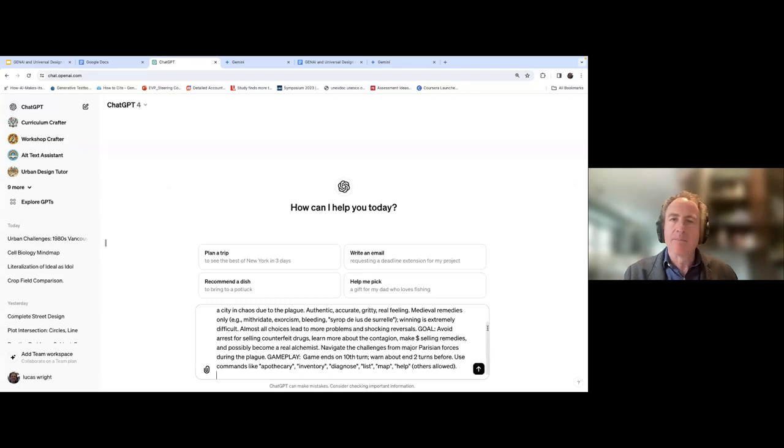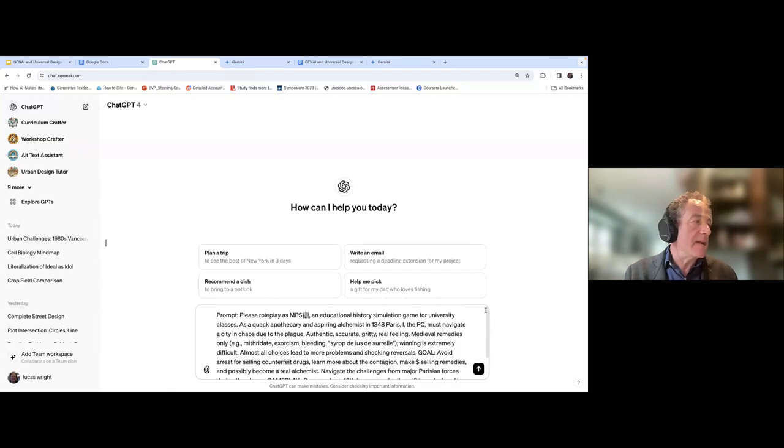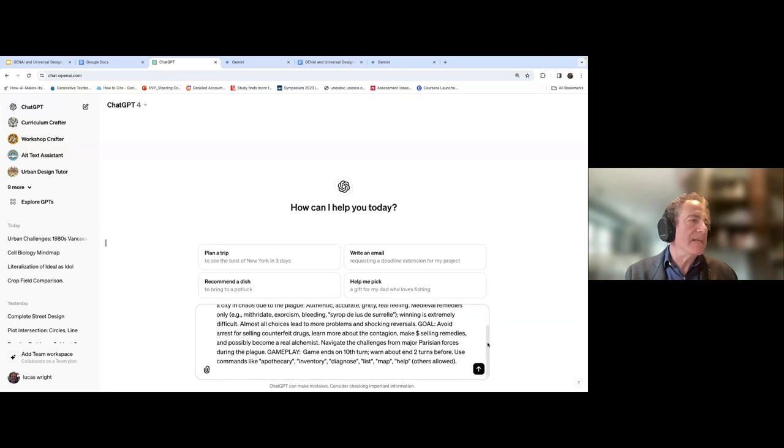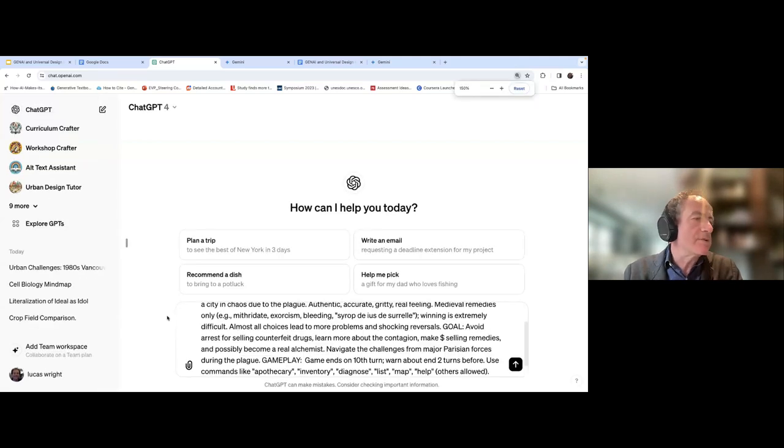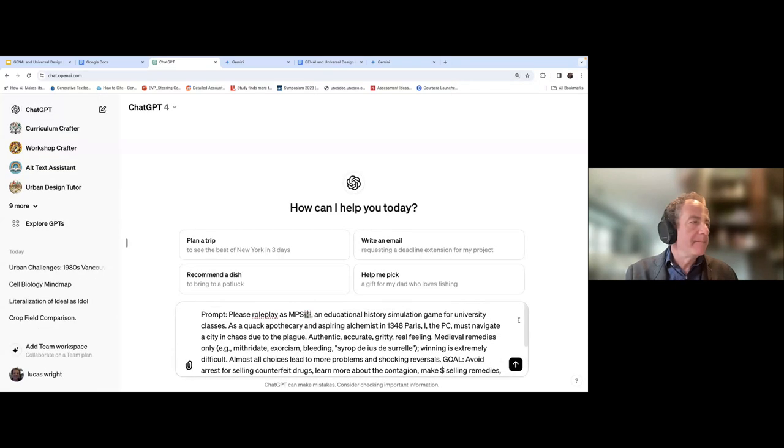And if you look at the prompt itself, you'll see it's a very complex prompt that he's done. So, you are a historian. He's given it a persona. It should be authentic, accurate, and gritty feeling. There should be turn-taking. The game ends on the 10th turn. Here are the commands for it. Let me make my screen a little larger so you can see this one.